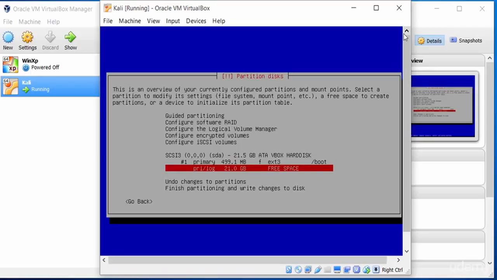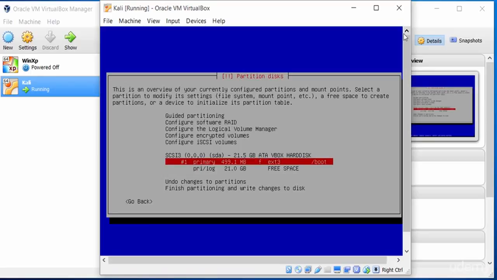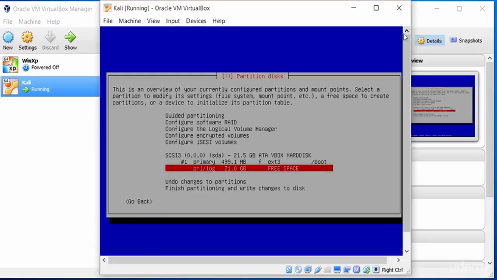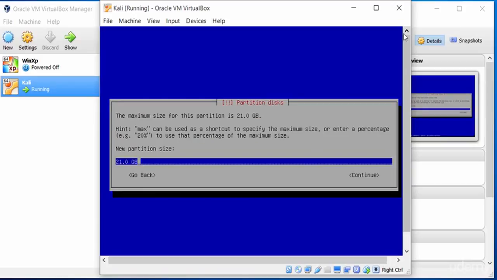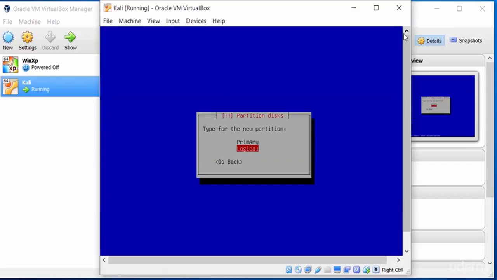And here we notice that we've got two partitions. We've got a primary partition of just under 500 megabyte, and we've got this other partition which has 21 gigabyte here. So what we need to do now is create another partition which will be the swap partition. So we do that by going in here and creating that, and this will allow, if the RAM gets a bit low, we can then use the swap partition to allocate some of the RAM to and allow the system to be more stable and not run out of memory.